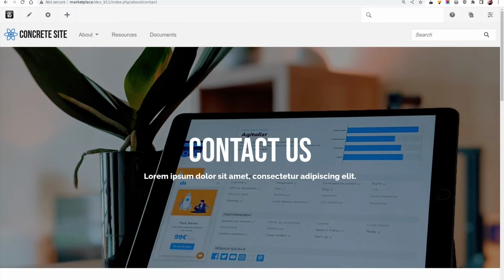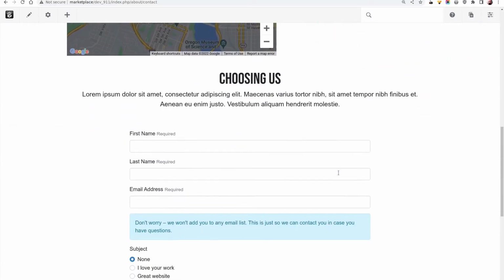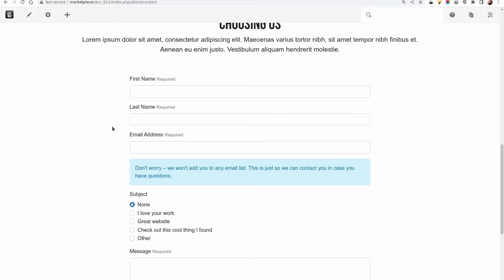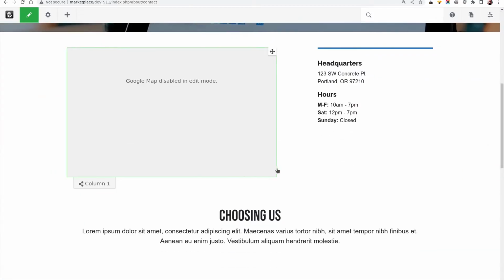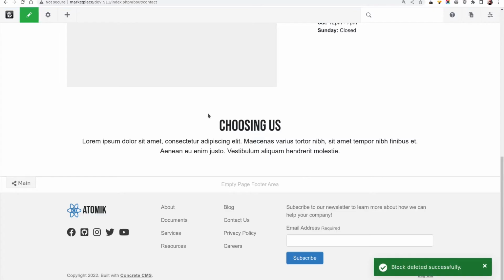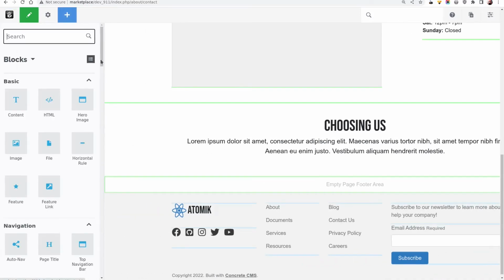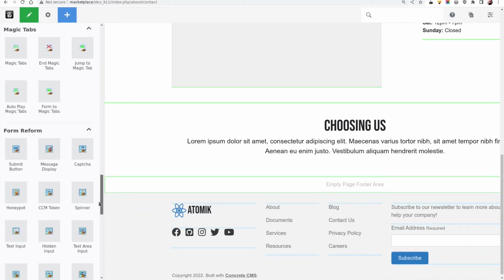We're on a standard Atomik default content install on the contact form page. If I scroll down here, this is the contact form that Concrete installs by default using the Concrete Express form system, and we're going to replace this with a similar form in Form Reform. So the first thing we need to do is go into Edit and get rid of the existing contact form. Here we have a bit of space, and Form Reform works by adding form blocks to the page.